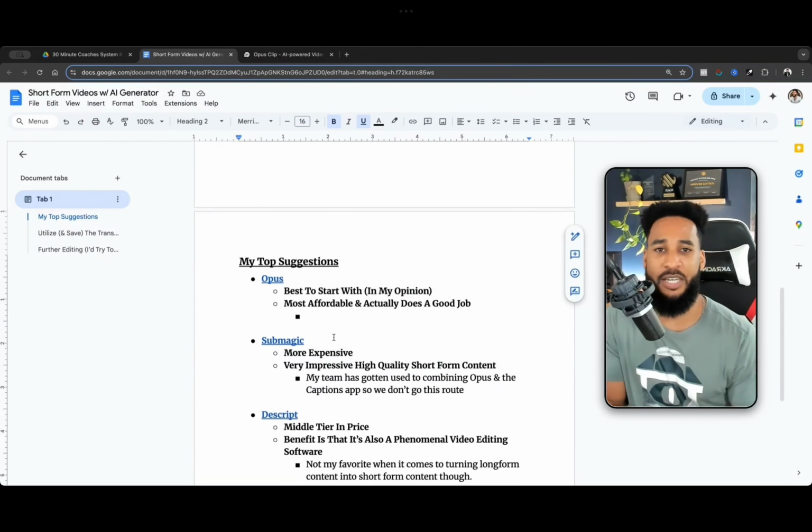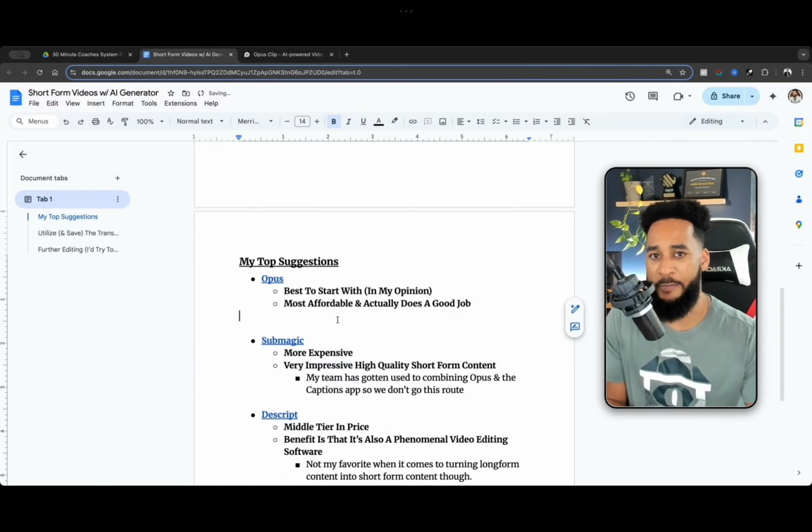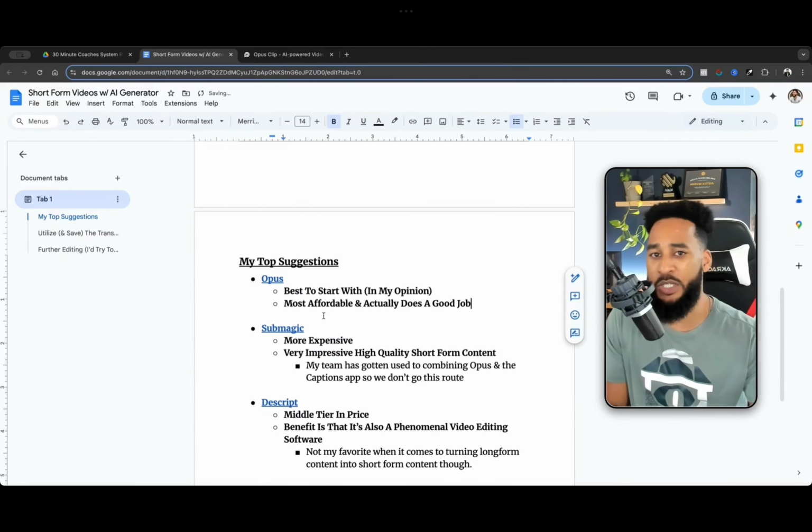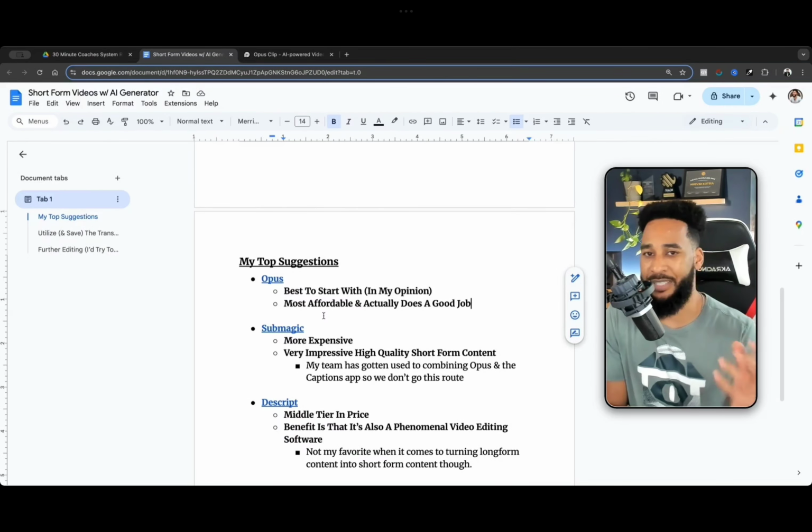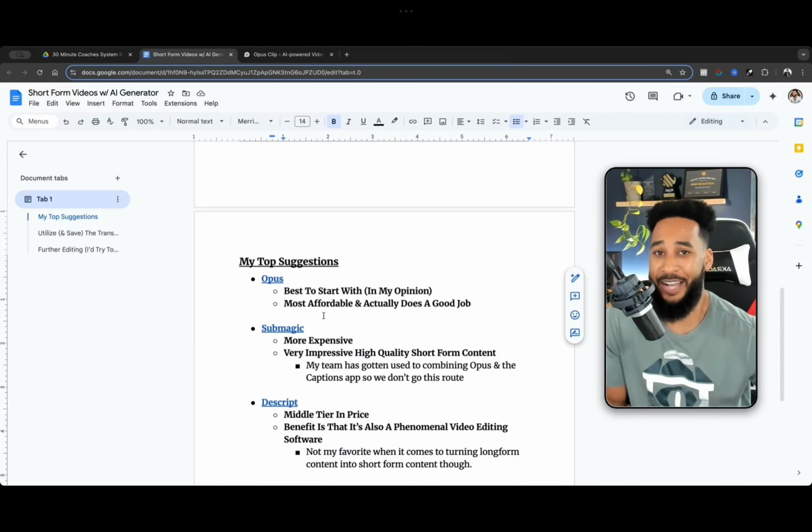So my top suggestions, I'm really a big fan of Opus. I think it's one of the best ones to start with, in my opinion. Most affordable, and it actually does a good job. I'll show you mine so you can kind of get a glimpse here too, because really for us, it's still a part of our process. Like I said, it's not just the fact that it's most affordable, but I think it's actually high quality. So really good on that end.